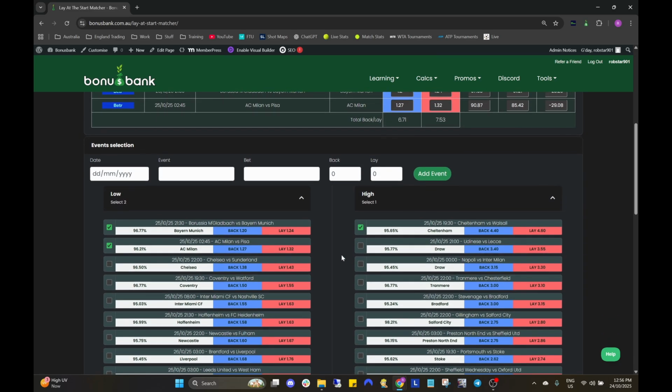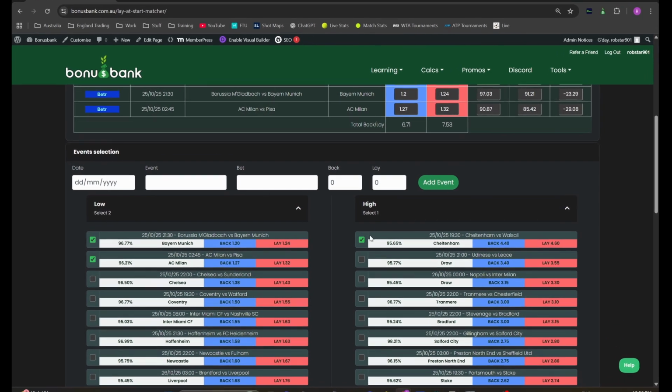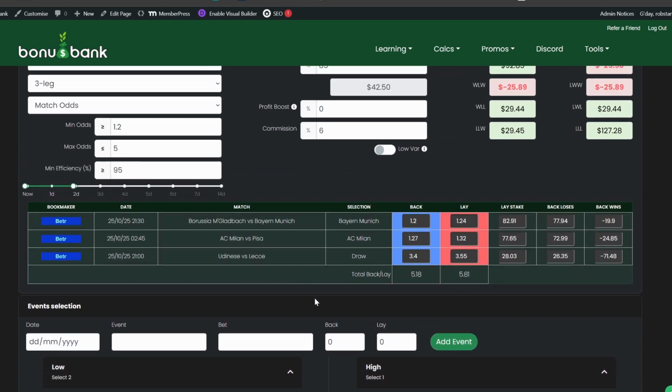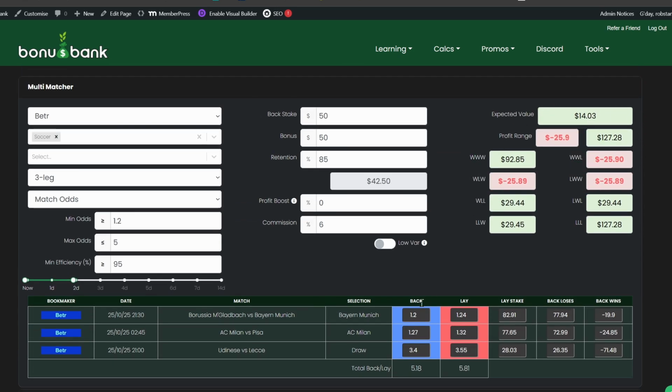So if you did want to change some of these legs, so if you didn't want to actually back Cheltenham, you could take that one out, and then we'll add another selection from the higher variance. So let's go a draw in the Udinese game, and then if we select that, it's going to change your legs up here, and it will change the expected value a little bit as well.